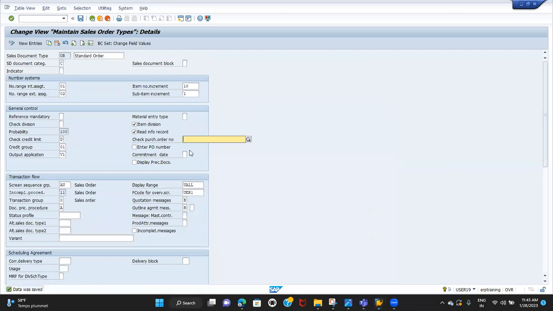If I keep it blank, then that means the system will allow you to create multiple duplicate numbers. So the system will not give a warning message also. Right? So that is the importance of the PO number. So the next one is check credit limit, credit group.